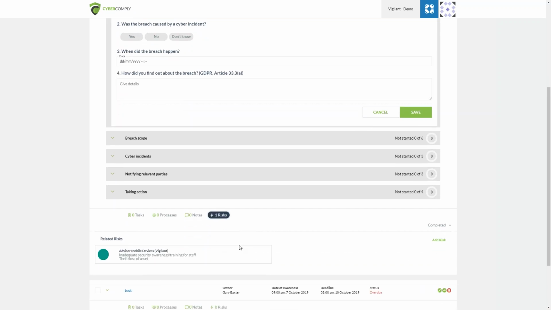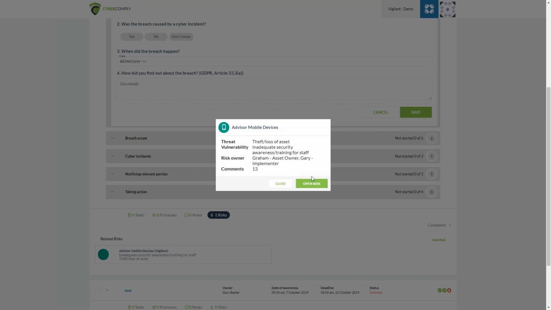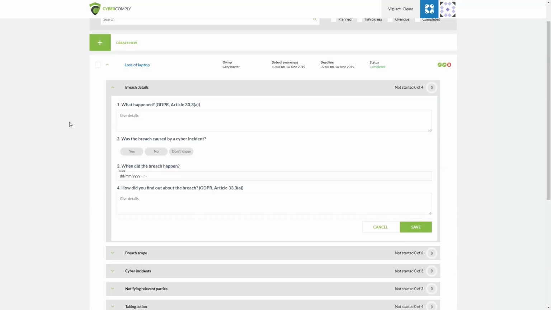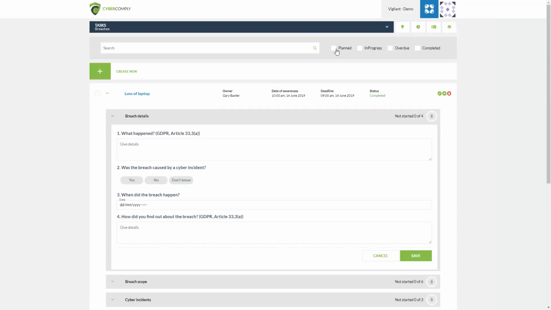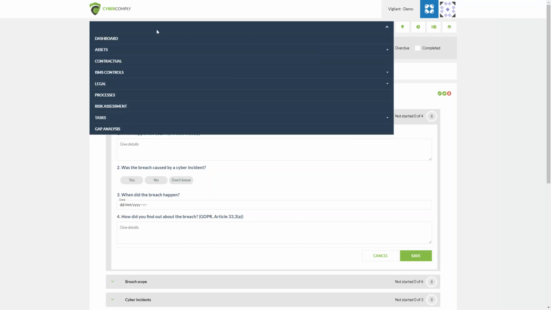So here's that advisor mobile devices, that risk that we've just been through. And if we need to go back in, selecting the information button shows you the top level information and the ability to open the risk and maybe change what the scoring might be based on this breach that you've just identified. From here, you can run reports. You can filter down to all of the breaches that are planned, in progress, overdue or completed, and then you've also got the reporting functionality at the top here as well.